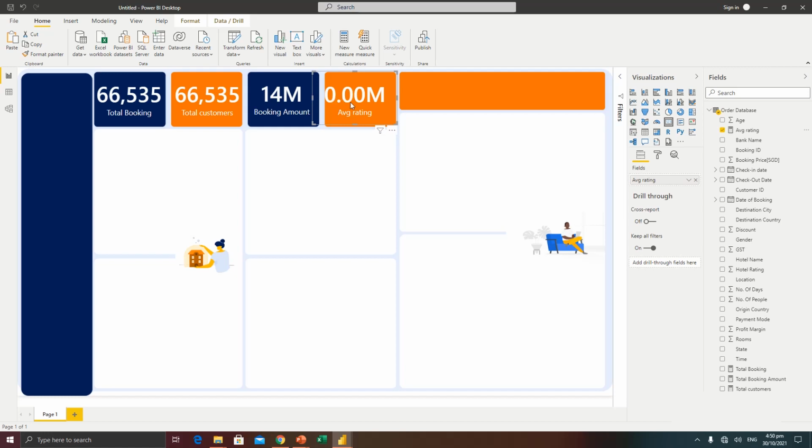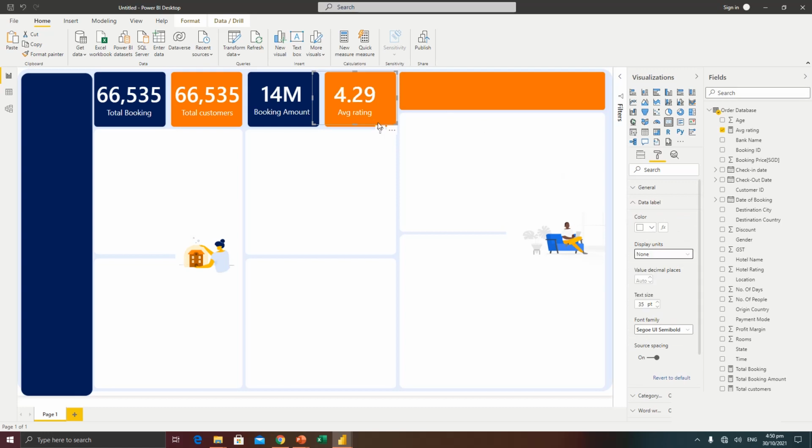But here you can see that it's 0.00 M, because the average rating is not up to millions. So what I will do is to click here, data label, display unit, I'll pick none, and now this is showing 4.29 as the average rating firm-wide for all the hotels put together. This is our average rating.